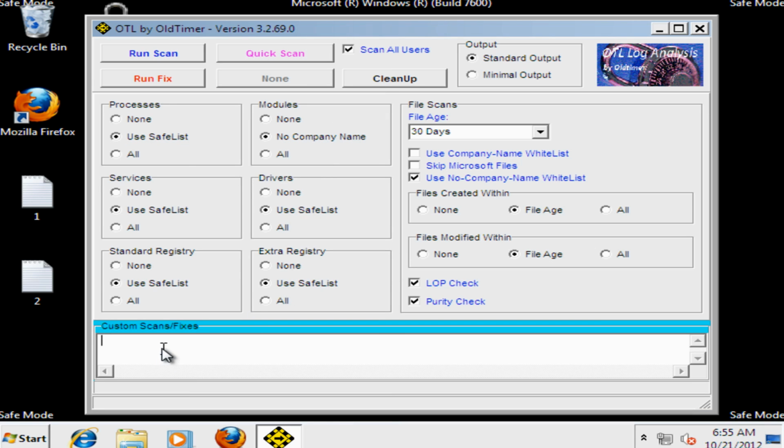So all you need to do here is put this into the actual custom scans and fixes, and that's going to create a restore point, and it's also going to check the Winsock and some other areas that we put in here, svchost and so on. Now these are common areas that malware hits, like Userinit.exe and stuff like that, and that's what it's going to give us a full log on.